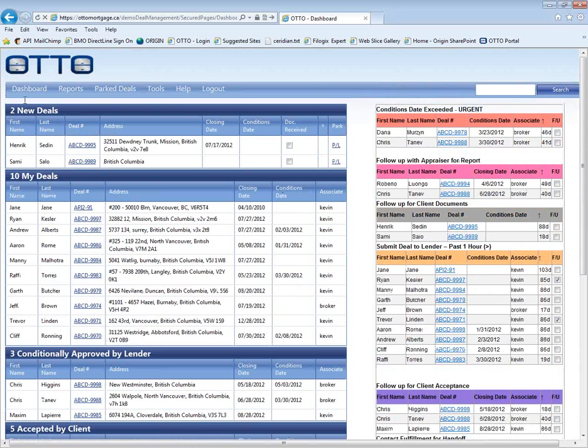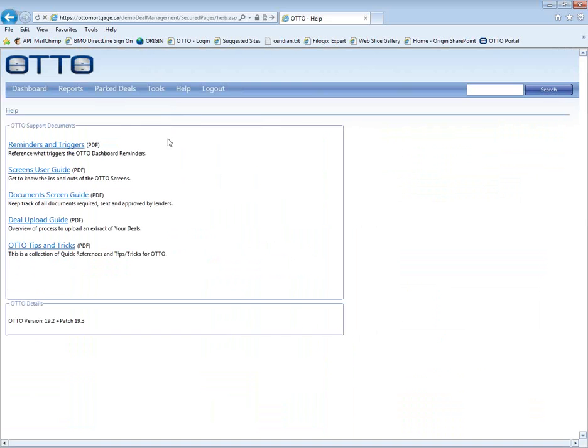Okay. Now, everything that I'm going to go through with you in Auto is in the help screen here. So the help screen gives you PDFs on how to flow through the training and just using Auto every day. So you have a PDF on all the reminders and triggers, what starts them, what stops them, how best to use the document screen or the condition screen, how do you upload deals from Expert, all right here, tips and tactics, or tips and tricks, very easy to access.